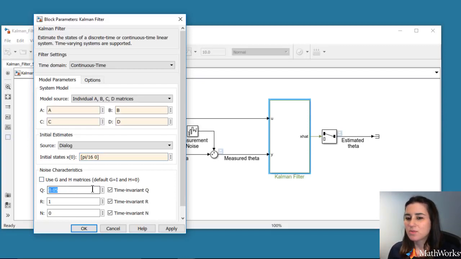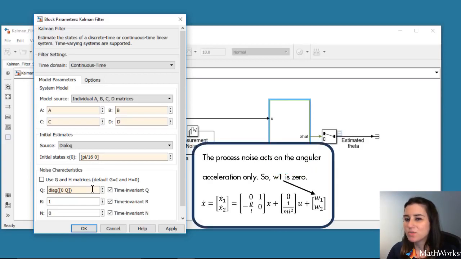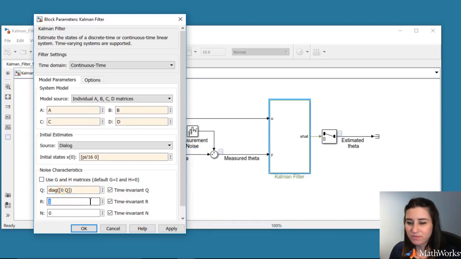Other parameters that we need to configure are noise covariance matrices, which we choose to be the same as in the pendulum system. Note that the pendulum system has two states, so the process noise covariance is a 2x2 matrix. But since we're assuming that the process noise acts on the angular acceleration only, we enter the associated term with it in the covariance matrix as 0.